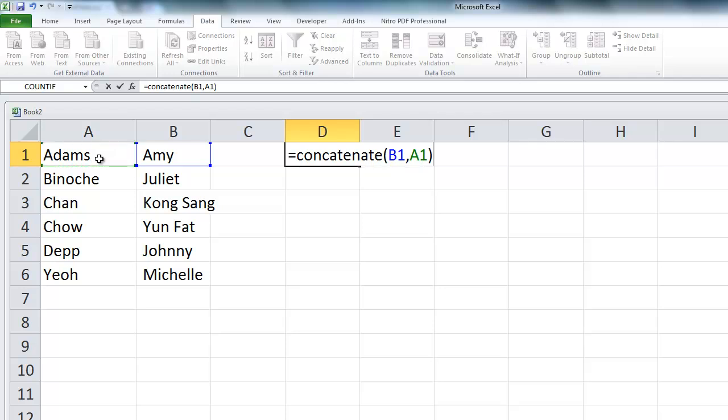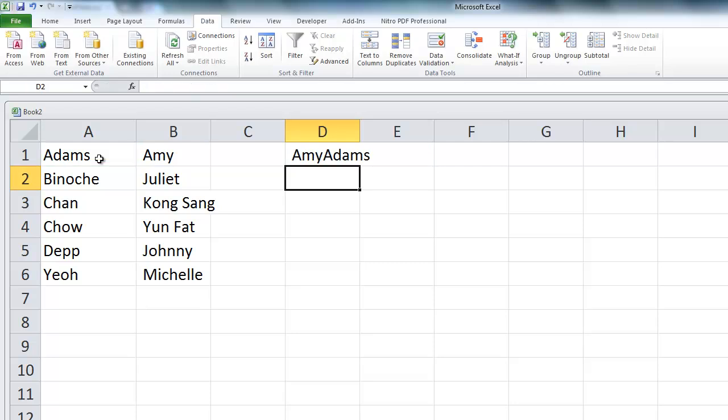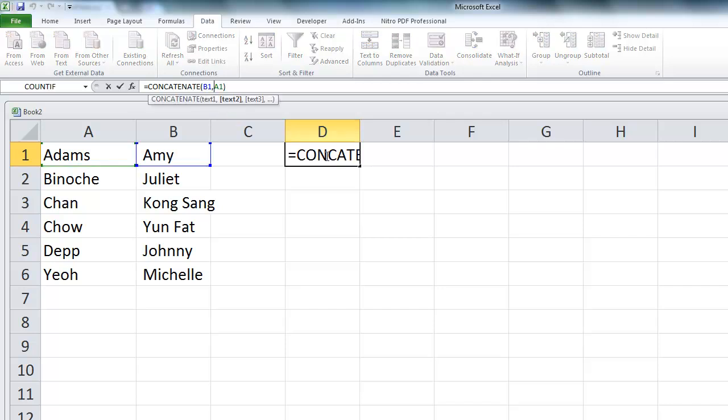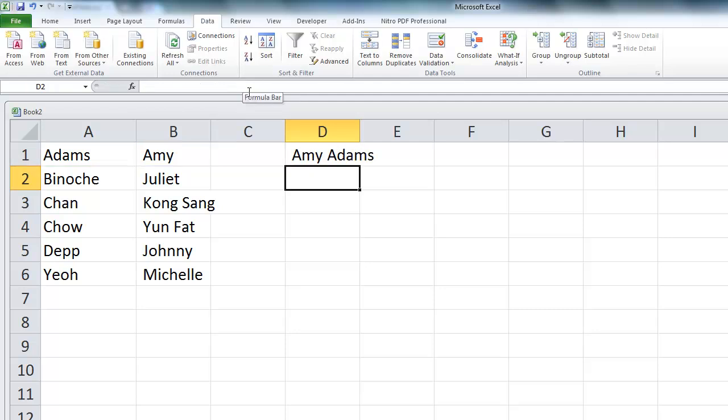Now, this isn't going to work properly. I'll show you why. If I hit enter, you can see that it's mushed them together. I need to make sure it puts a space in there. So to edit this, I just click up the top here and I'm going to put some speech marks in with a space in between and another comma, and that tells it to put a space in between the words.